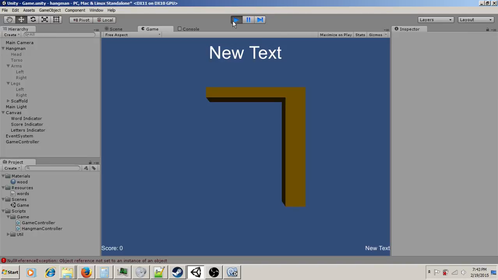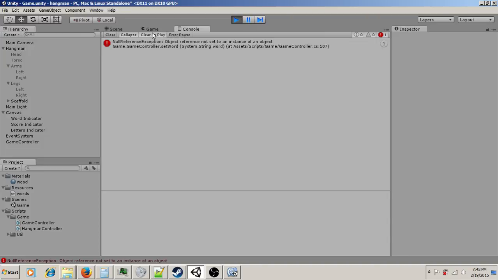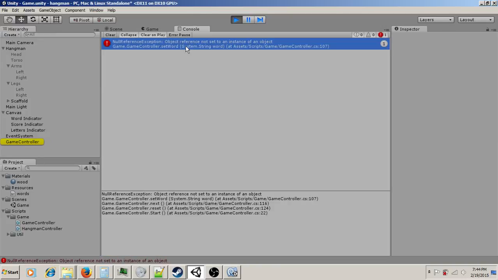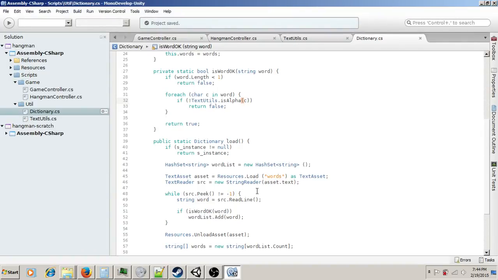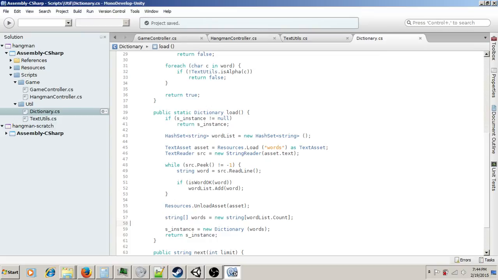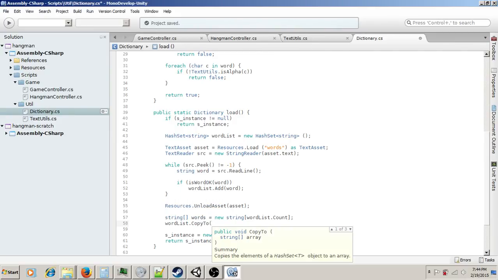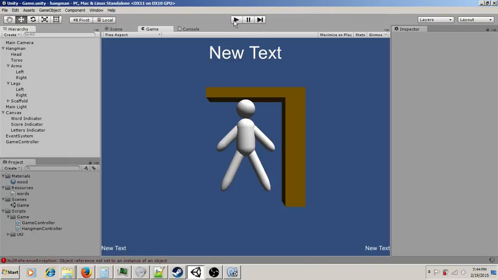I have no idea what this word is. Let's see our console. Set word to system string word. Okay, something here is happening. Oh, we forgot to do one minor thing here. We can create the array, but we didn't populate it. So let's say word list dot copy to then our words. And that should pretty much do it for us.